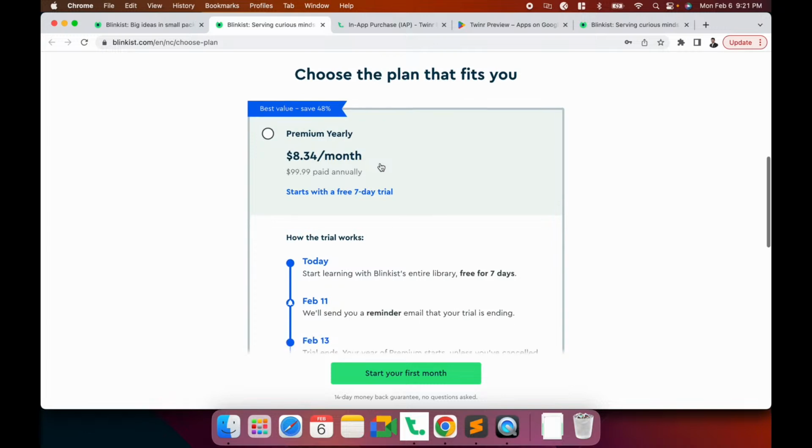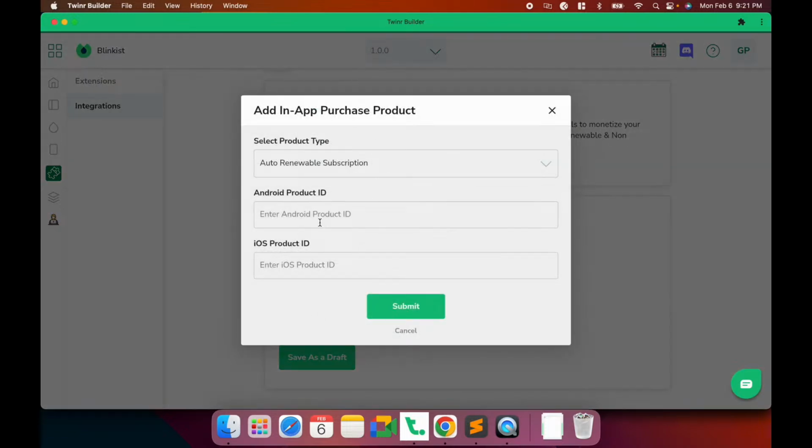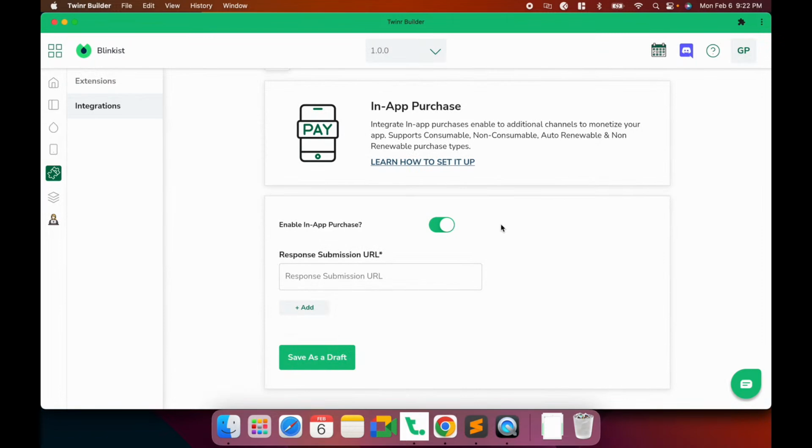Second thing, we will be creating similar products on Twinr as well. Whatever products you have created on the App Store and Play Store accounts, you will create those products similarly here, and then you will provide the Android product ID and iOS product ID, which we'll look into in a bit. What these IDs mean, right?